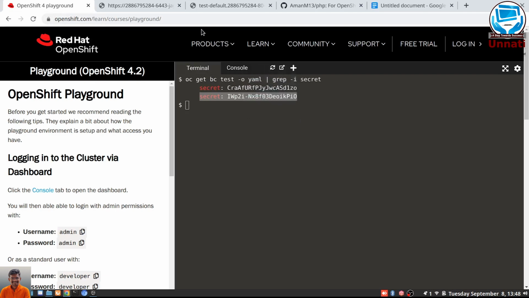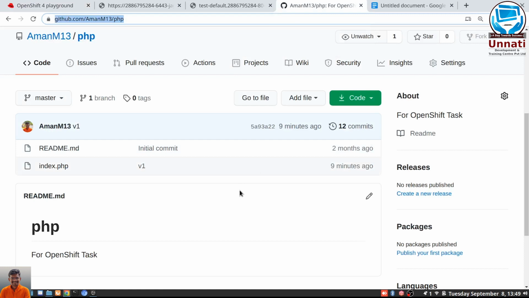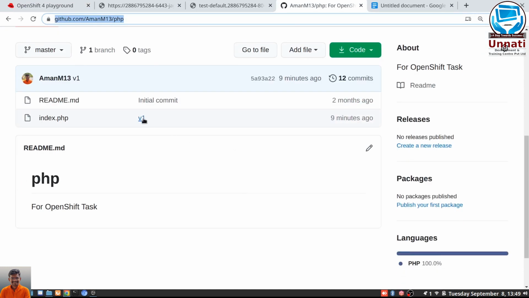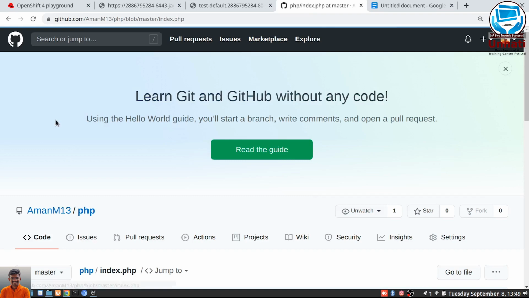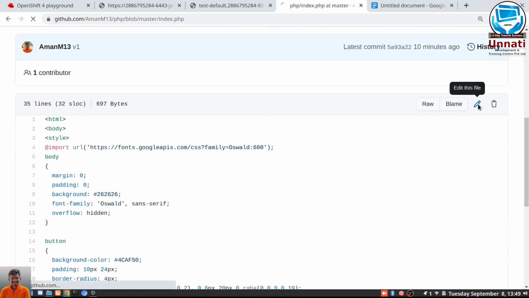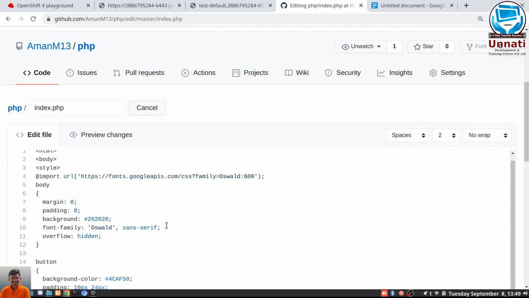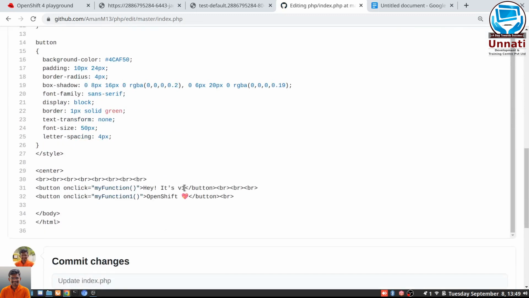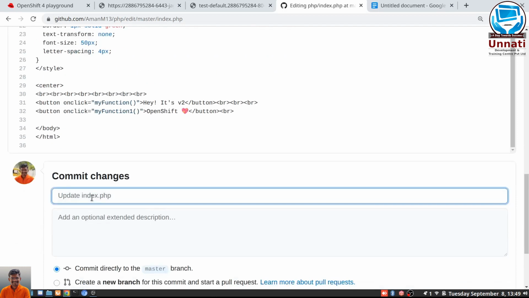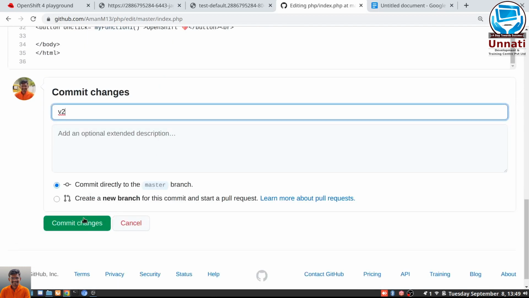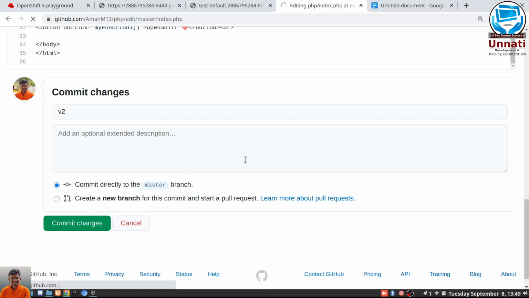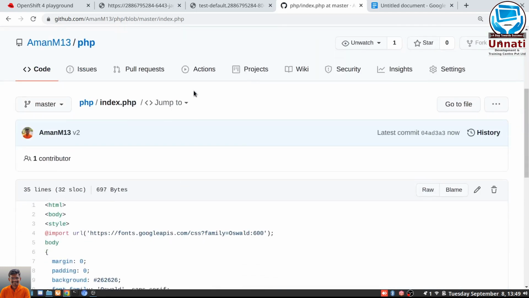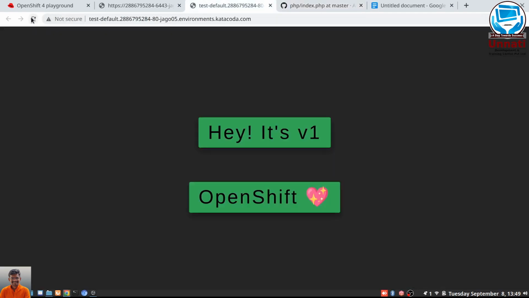Do note that my current version of the application is 1. Now I'm going to edit the code. Changing it to version 2 and committing it. We can see on the route it's currently version 1.